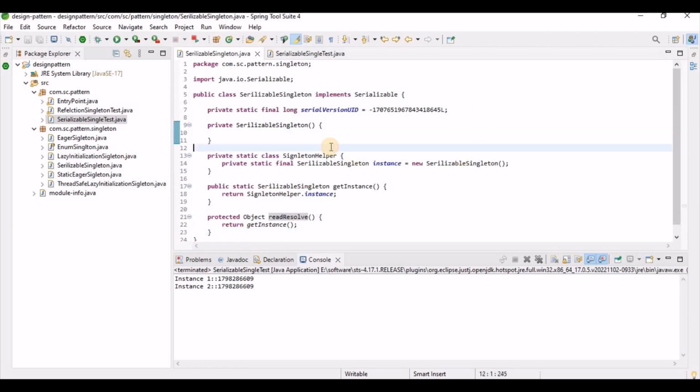So these are the approaches if we are going to create the singleton pattern. In this way we can create a singleton class as per your need. You can create your own.